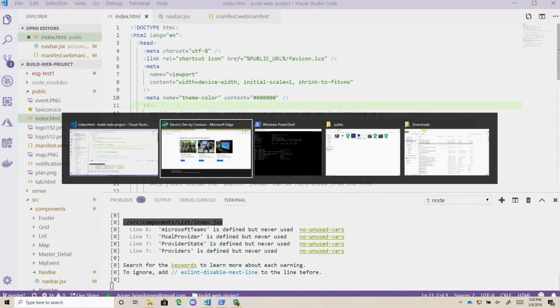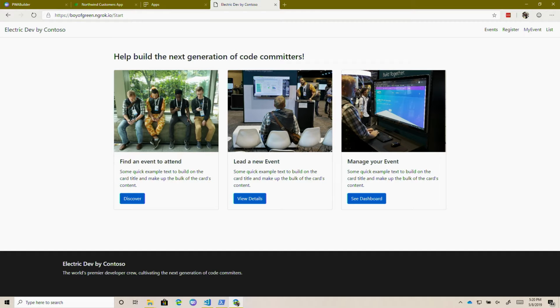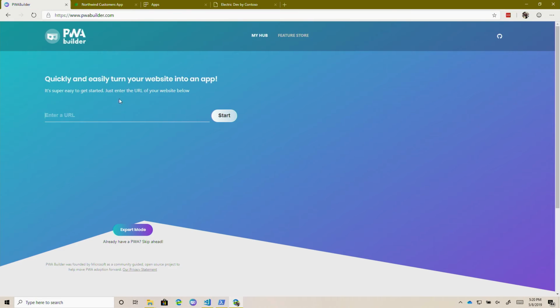I'm going to start with our electric dev site here. So this is the website that Nicola and I have built to not only reach our end users, but to try to get other community members to join in and help us out with our efforts to create those next-gen committers. And it's based off of the template from Web Template Studio. So it's a great website. What I want to do is start by running this through PWA Builder to get a status of where we are.